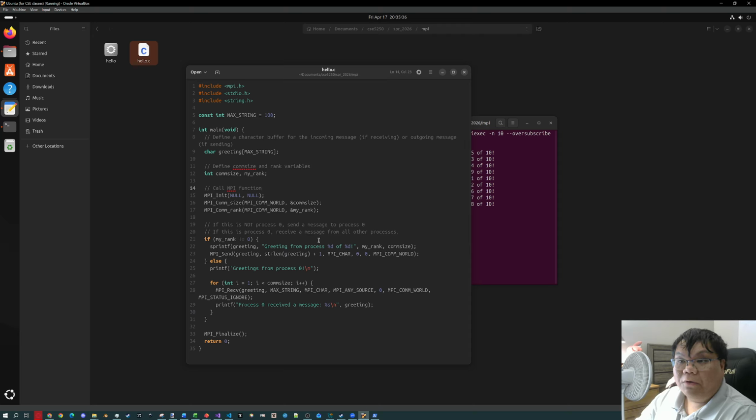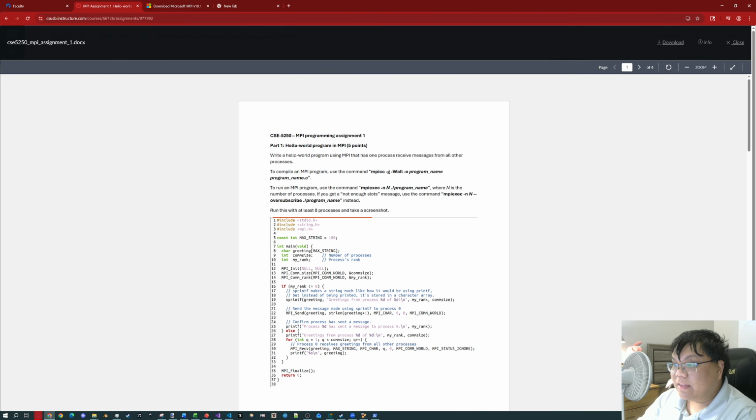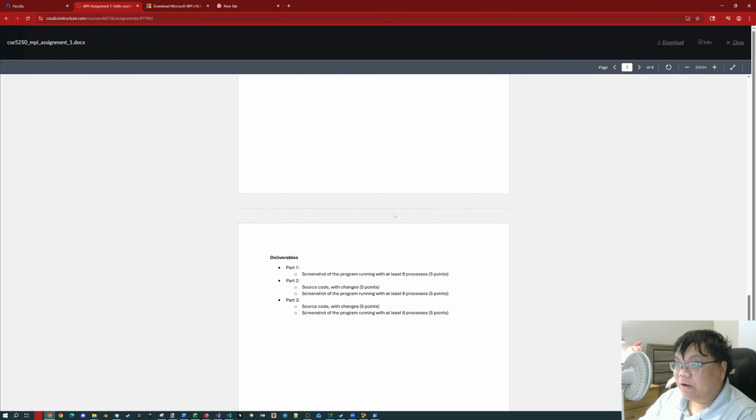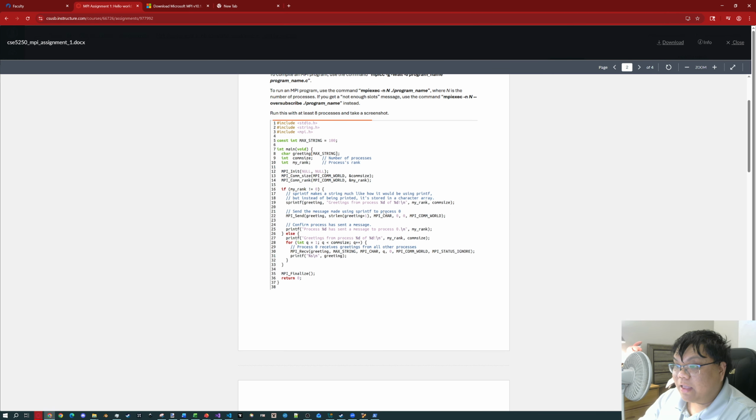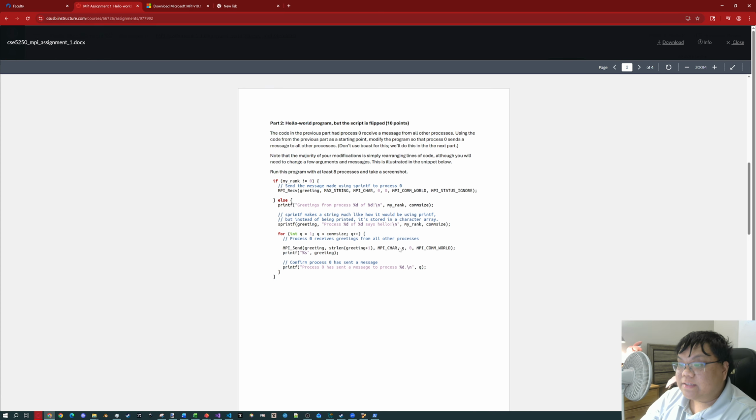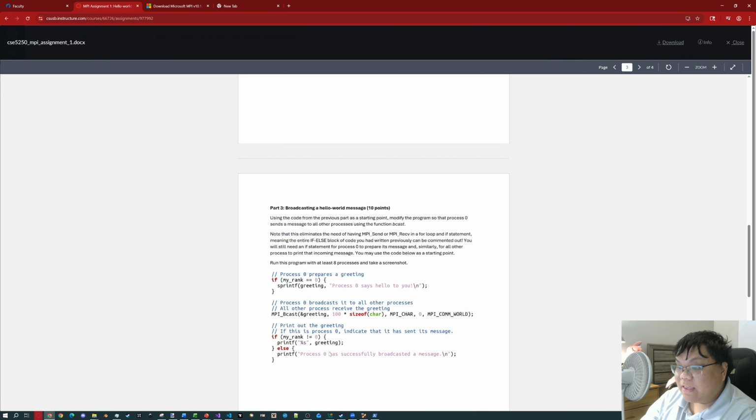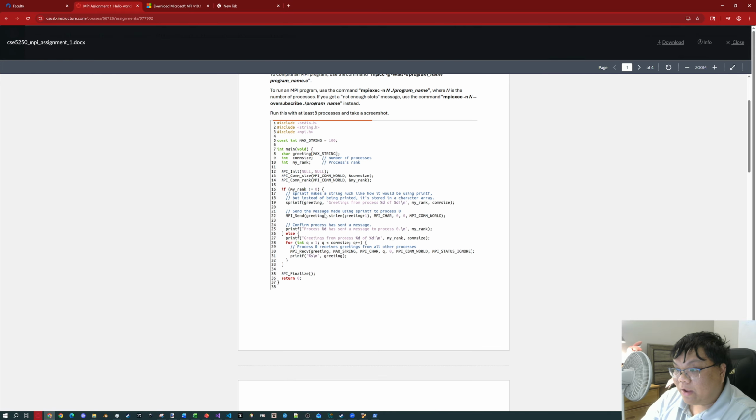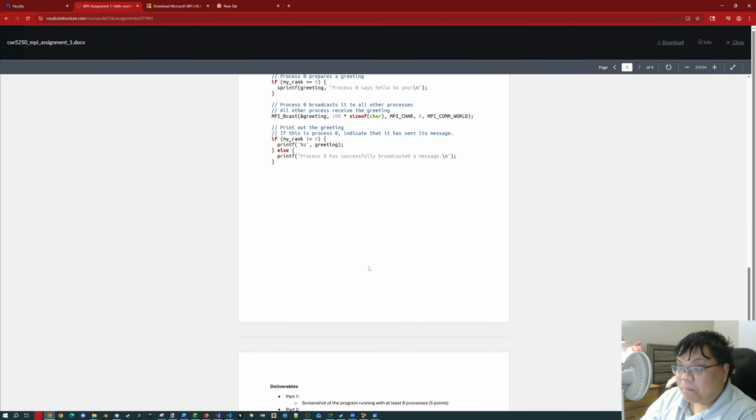And that's going to be it for the assignment itself. You're going to be writing the Hello World program in one of three ways. The first way is to have process 0 receive a message from all of the processes. That's part 1. Part 2 is having process 0 send to all other processes. And then part 3 is to take the program in part 1 and replace the point-to-point communication with an equivalent broadcast.